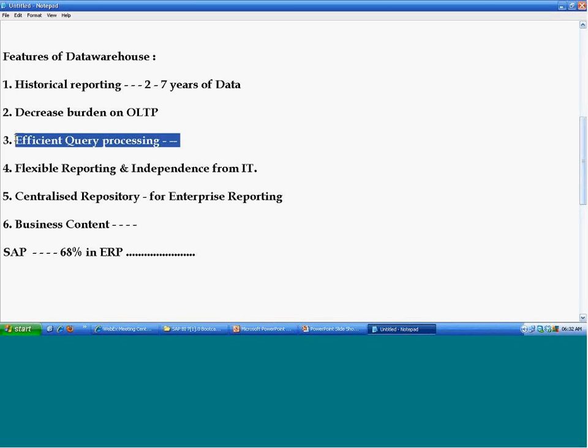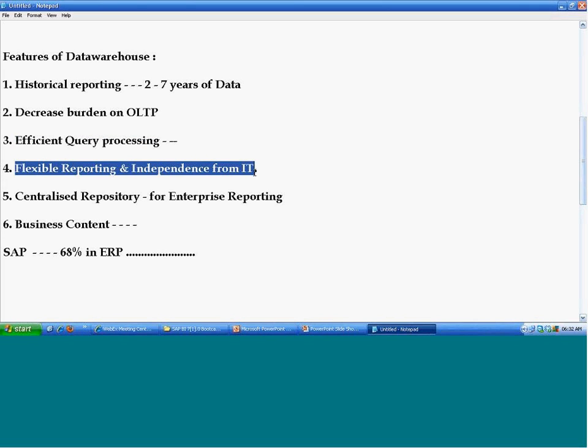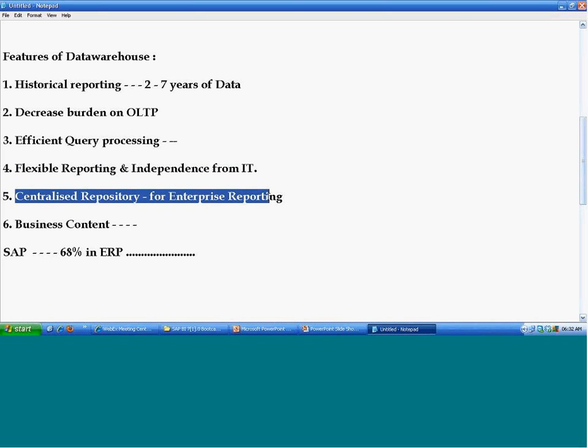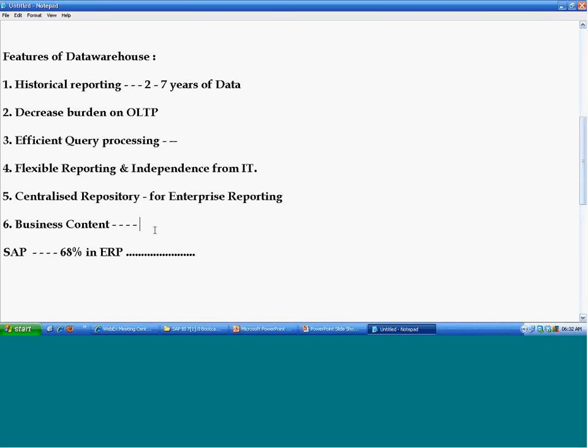Efficient query processing. So your query performance will be good when compared to the OLTP systems. Flexible reporting. Independence from IT, simple drag and drop, you can build your reports. Centralized repository, enterprise reporting. So a number of OLTP systems, you will have a single BW or a warehouse system which you can contact for your reporting. And pre-delivered content from SAP.